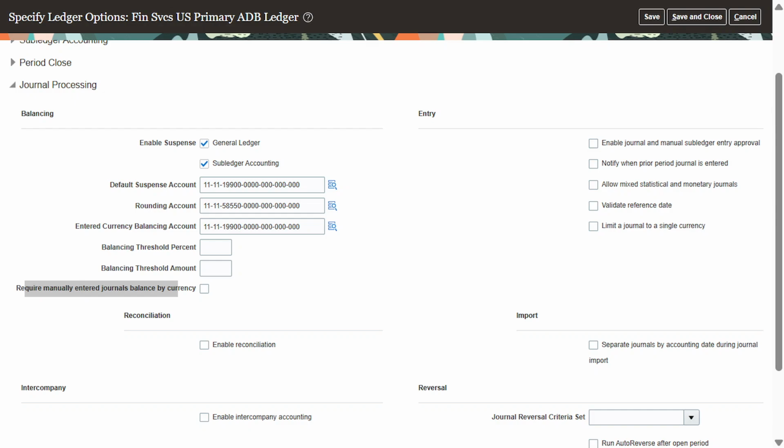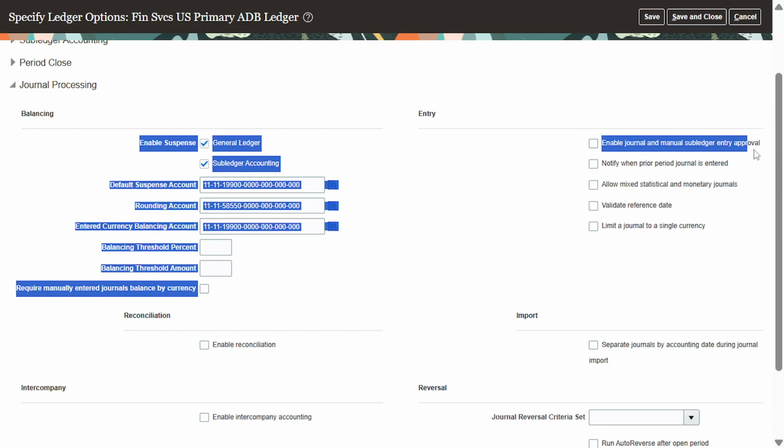Now next we review some important journal processing options available in the ledger. So what is that? When journals are entered, validated and managed in the system, they are accounted for in the currency they are being recorded in.